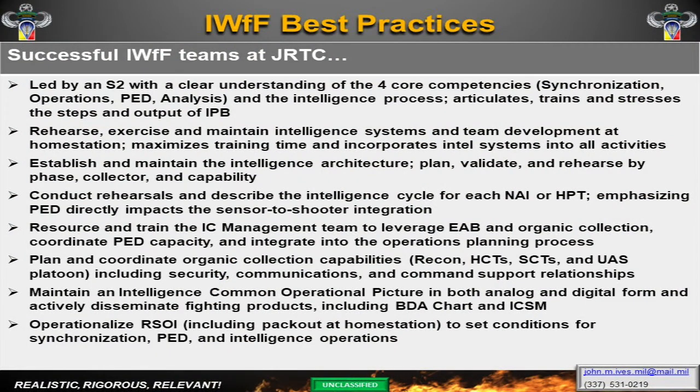As you can see by this chart, we're still on the first bullet of the 8 top best practices of the intelligence warfighting function that make S2s and therefore the entire command team successful. So let's just dive right into that.